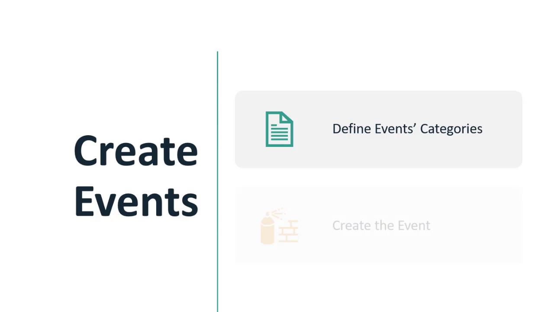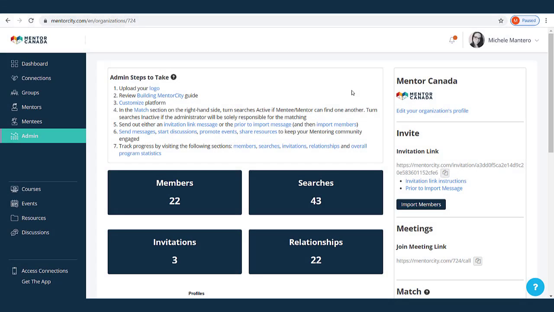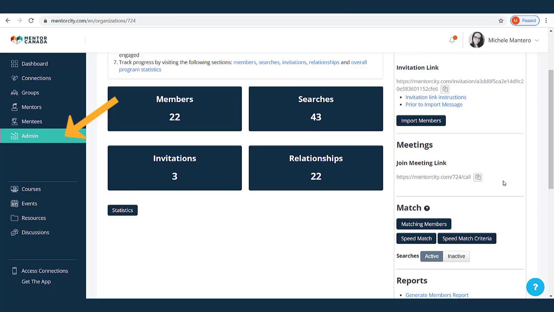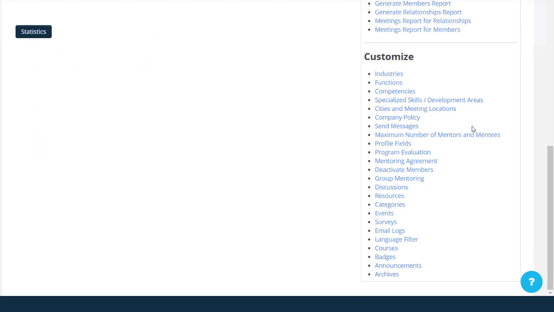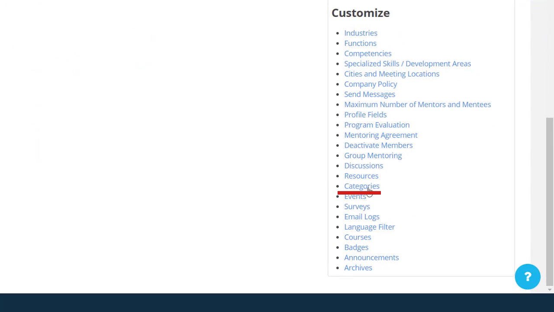Once your categories have been defined, then you can go ahead and create your event. Let's go back to the eMentoring platform and learn how to do this. The very first step is to create our event types or category, same thing. So you want to access your admin dashboard by clicking on the admin tab on the left. Then you're going to go to the customize section. Then you're going to click on this, categories.